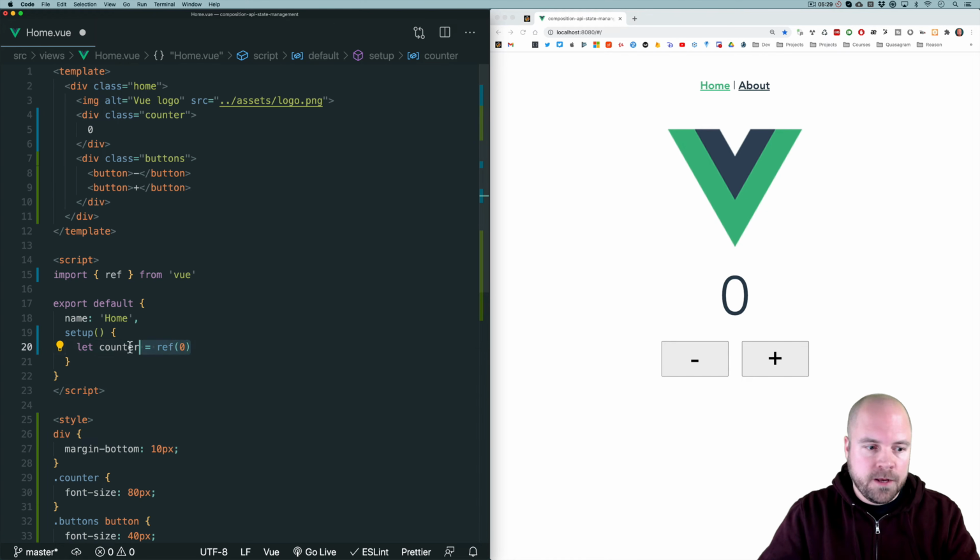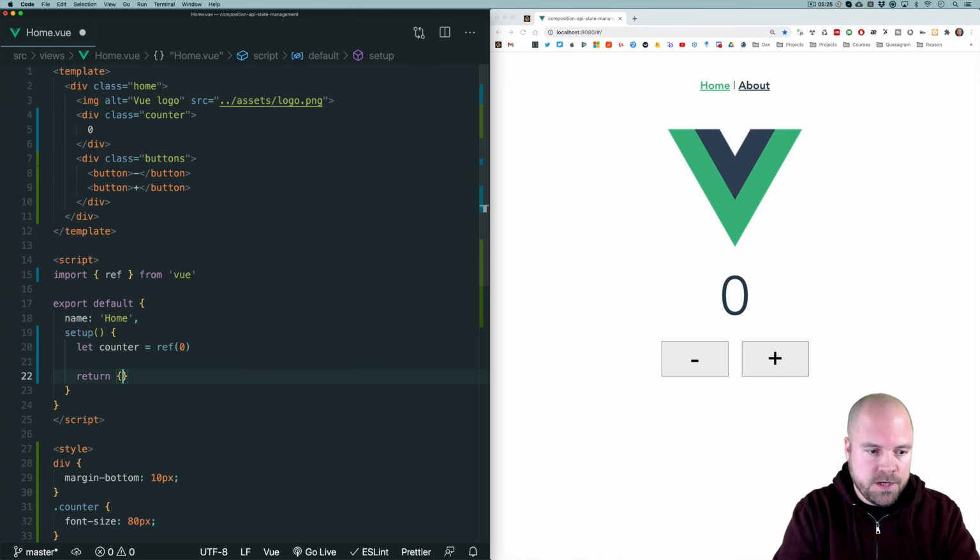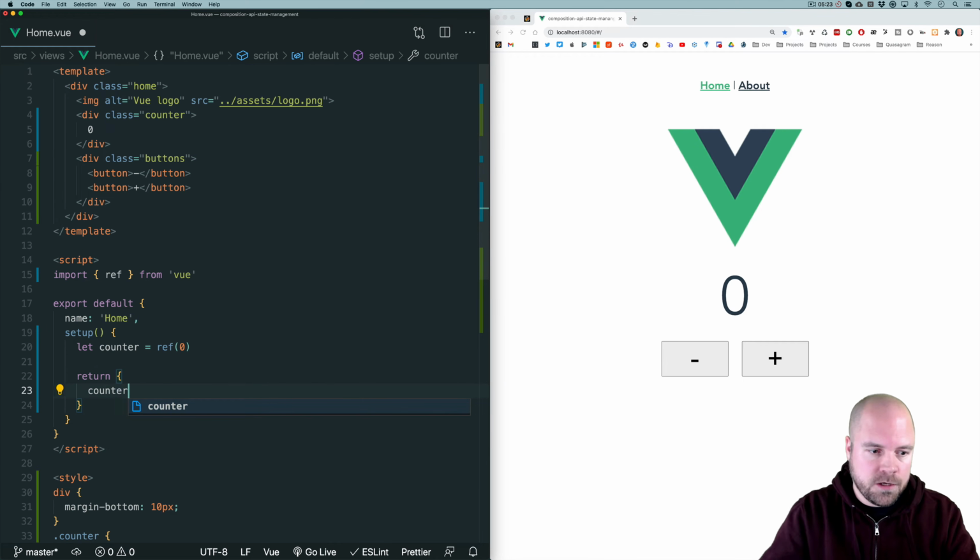And to make this available to our template, we need to return it. So I'll add a return object and just pass in counter. And I'll save that. We can now replace this hard-coded 0 with our ref. So I'll add double curly braces and then counter and save that.